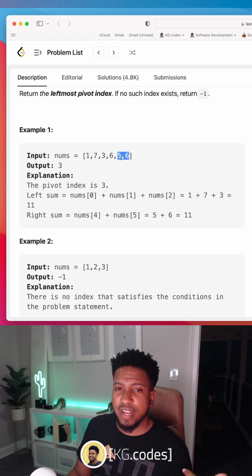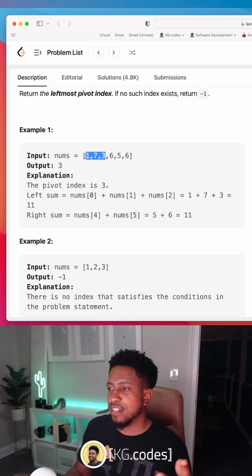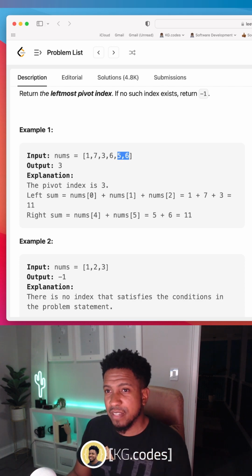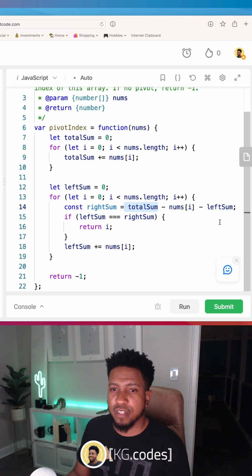So how do I get this? Since I pre-computed the whole total, I know the right side is total sum minus whatever element I'm on, minus my current balance of my left sum. If I subtract my left sum and the current element from the total sum, then all I'm left with is the right sum, which is these two. I hope that makes sense. That's what this formula is doing to get the right sum.